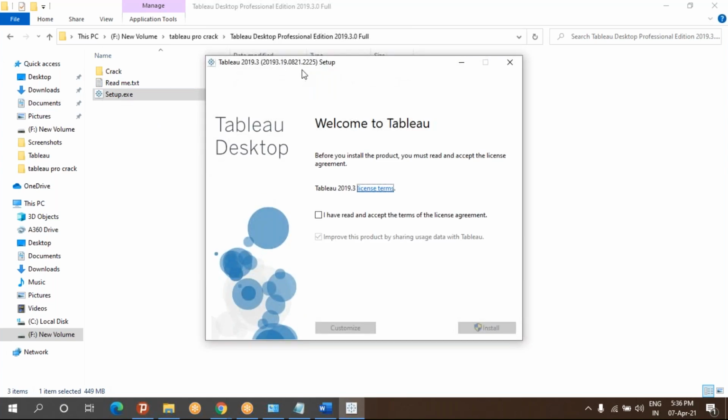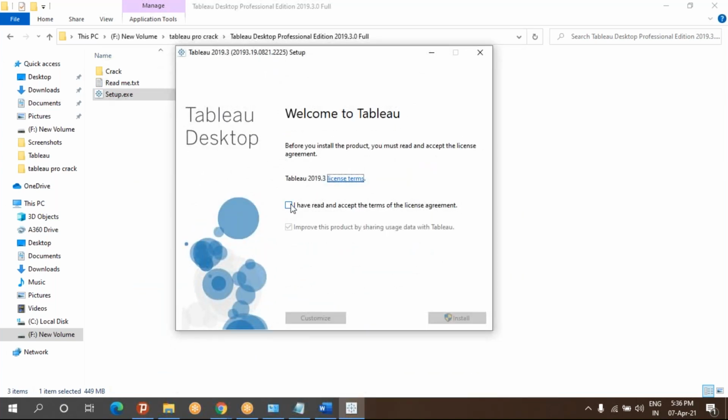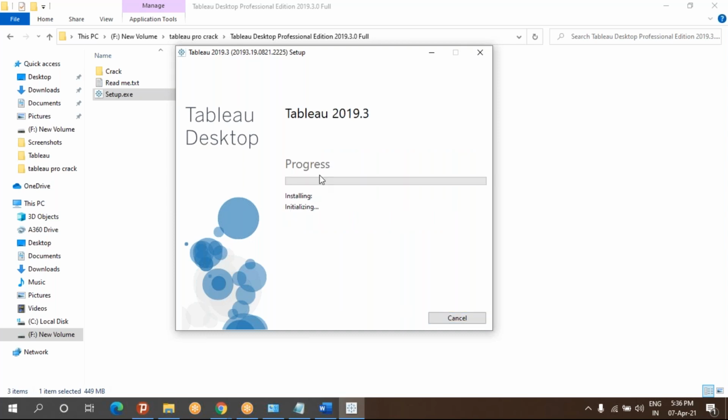Okay. So now in this first screen, check this one. Is it audible, right? Yes, sir. Now in the first screen, enable this one, and untick the option to improve this product by sharing your usage data with Tableau. First one you tick, second one you untick. Then click on install, that's it. Wait until it gets fully completed. One more step is there.